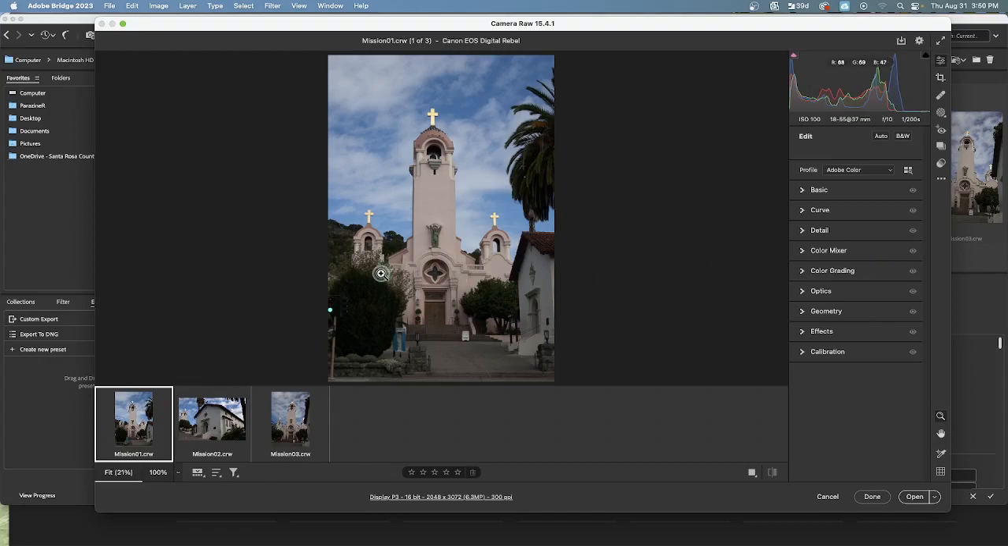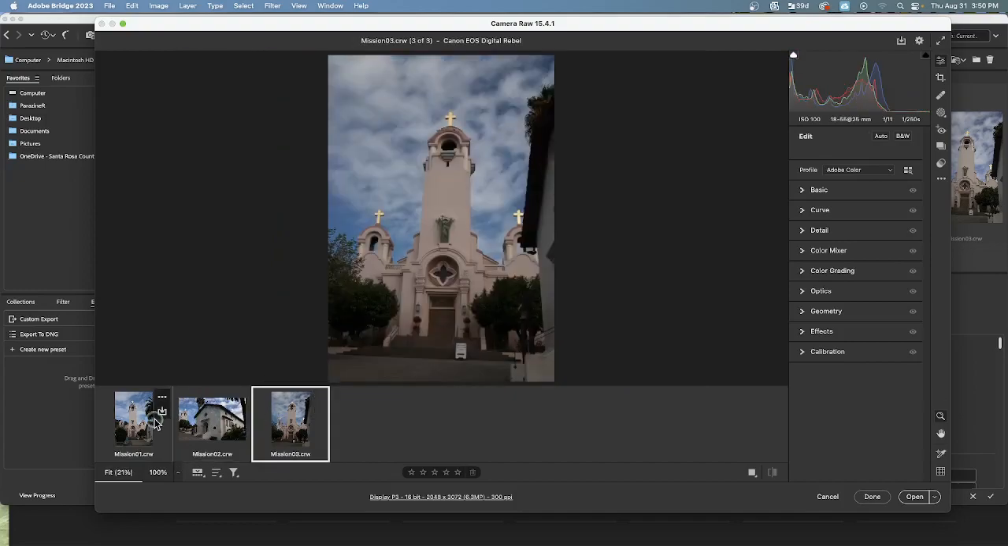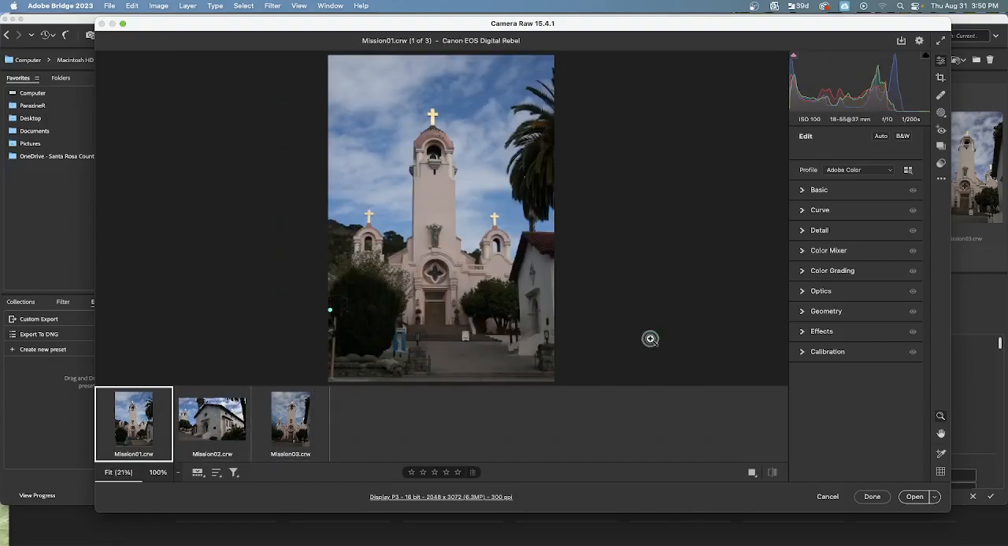So click each thumbnail on the film strip to preview each image. When you've seen all 3, select the Mission 1. So Mission 1 image is what we're going to work on first. And we will do that in the next video.